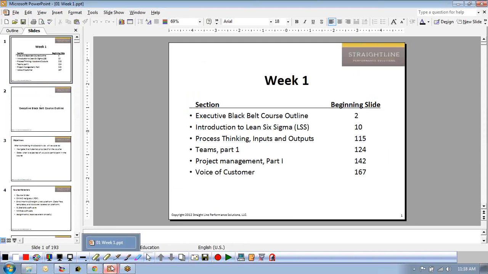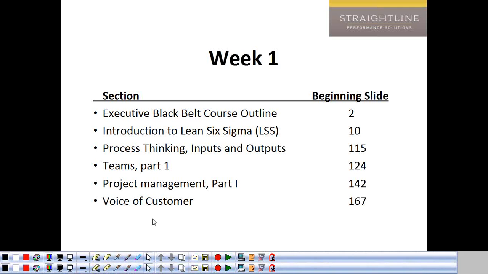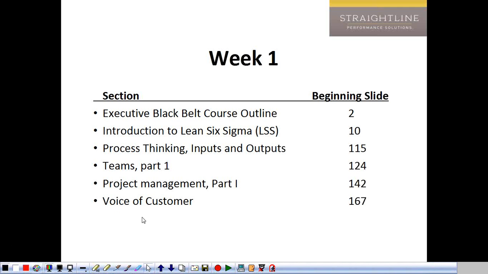And I'll try and be a little bit extra, I guess, explicit in how I describe where we are, because I'm going to be moving around a little bit. So we'll start out with talking a bit through the course outline, and this starts on slide 2.